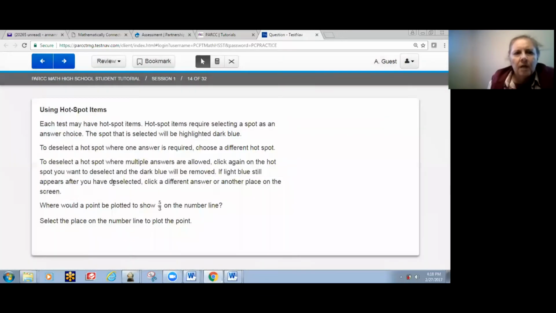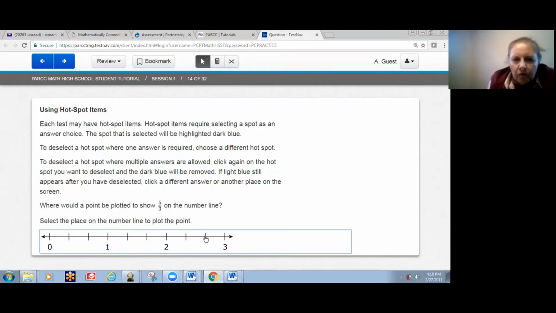Okay, so this next one is a hotspot item. Many kids will see this number line here and not even think anything of it. So if they click there, the hotspot becomes activated. If I don't want the hotspot, I want to move it here. If I click somewhere else, the hotspot will move.